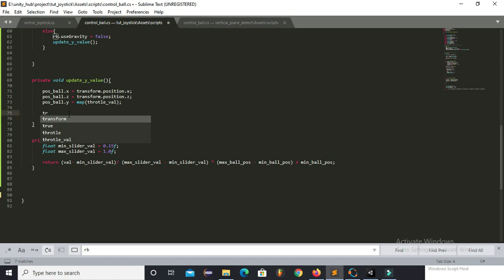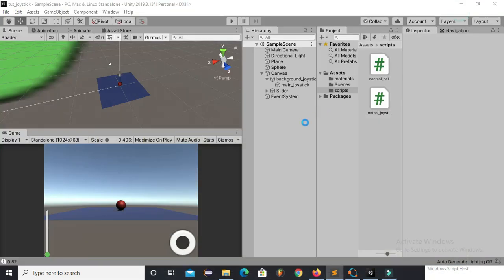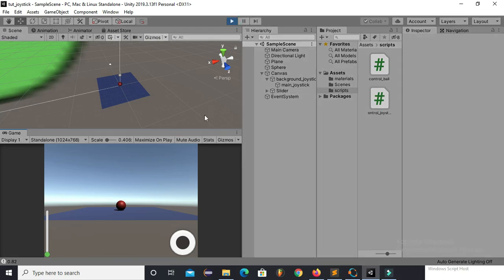The position of the ball is now updated with the pause ball, because this pause ball stores the y coordinate of the ball, and this is the updated y coordinate. So now back to the Unity, and now if we run this, you can see that if I change this slider, the ball lifts up, and if I move the slider down, the ball comes down. And using this joystick I can move this ball, and if I keep this ball in here and move, then also I can move my ball.